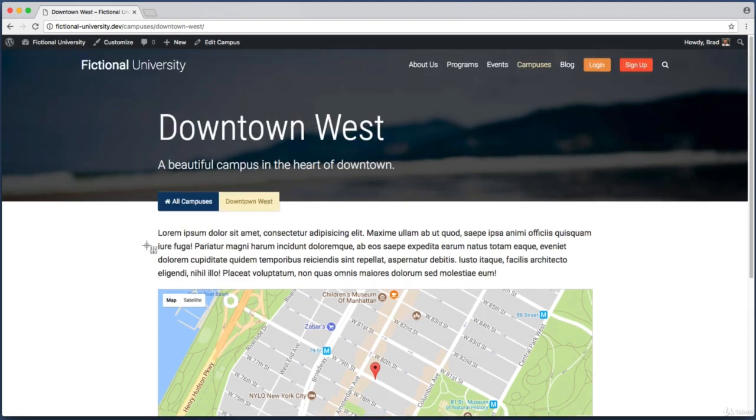Okay, now before we bring this lesson to a close, I also think it would be neat if, on this template for each individual campus, we had a section right about here that said programs available at this campus. In order to create a relationship between a program and a campus, we're going to need to create a new custom field.